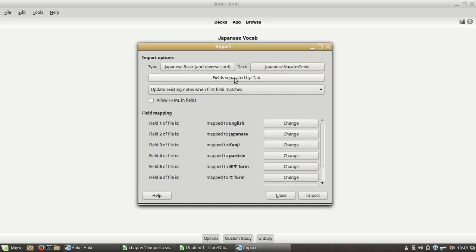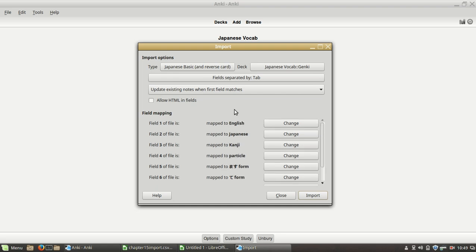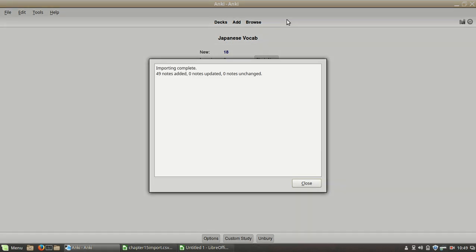Fields separated by tab. It automatically detects this usually, and then I usually put update existing notes when first field matches. So my first field is English, so if I have two things that say sweater, it's not going to create a second card with the exact same info. It'll just update it if it's different. So everything's mapped correctly, so you can see tags through English because we wrote them down in order, and hit import. Now it says 49 notes added, 0 notes updated, and 0 notes unchanged.